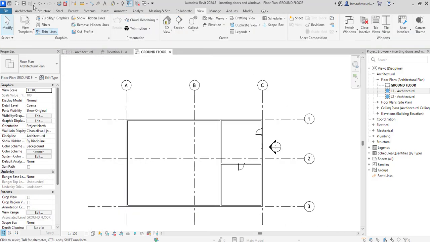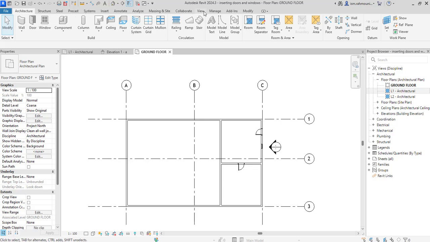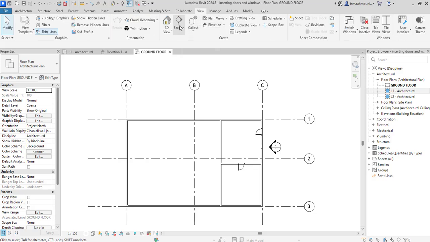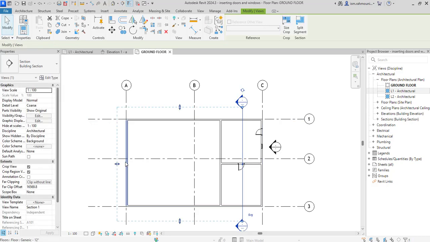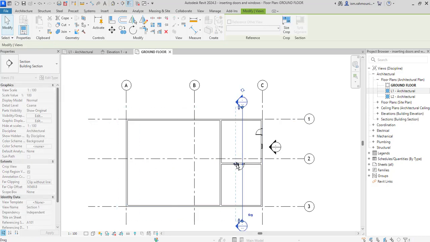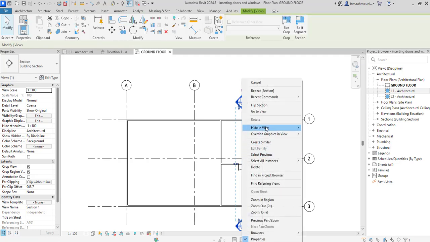Create section to check slab alignment. Go to View tab, Section, draw a section line across dining room and kitchen floors, open the section view, adjust floor heights to sit correctly above the existing concrete slab.